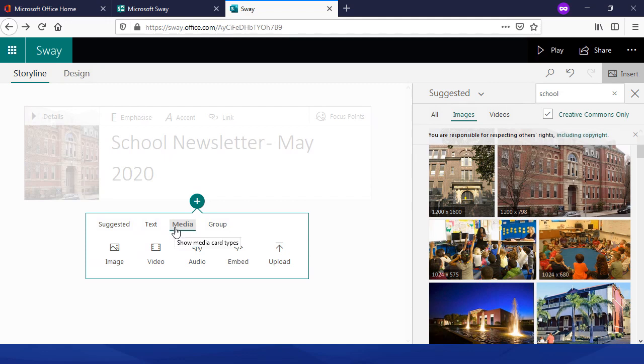Then you've got media, so you can add an image, a video, audio, embed, which we'll come to in a bit, and we can upload our own things if we wanted to. So if you've got your own photos on your laptop, you can use upload. If you've got your own documents, you can actually upload Word documents or PDF documents into Sway, and it will try to lay them out. I've also got group. These are for pictures. So we've got an automatic, a grid, a comparison, a stack, and a slideshow. We'll get to those in a bit.